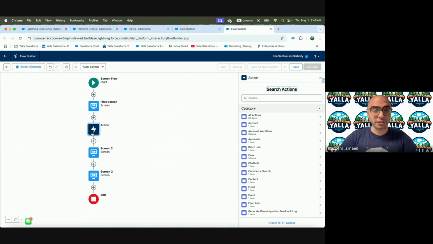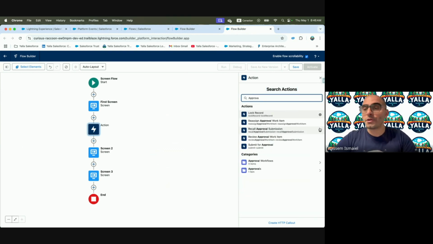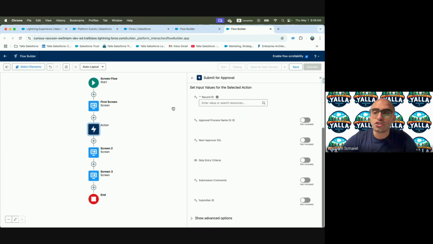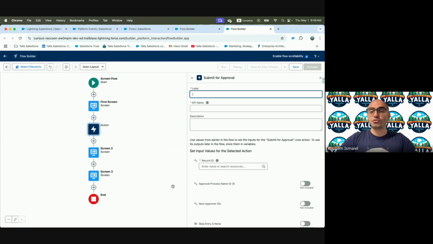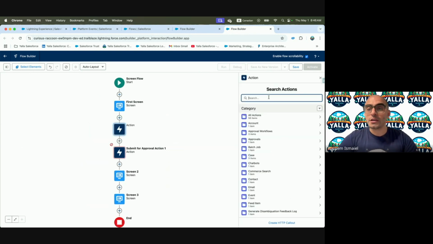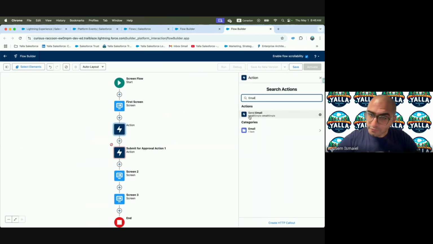How can I do that? Just add an action and say approval. Within approval in here, you will find submit for approval, and it will ask you certain properties in here. You need to add them in order to configure your approval process. You can also say at the very end, I need to send an email. So you just write an email, and then you can use those. Those are called standard actions. They are provided by Salesforce in order to react by doing those actions.